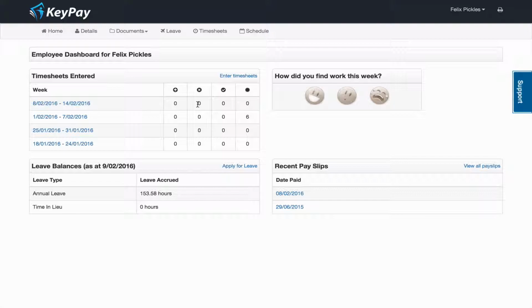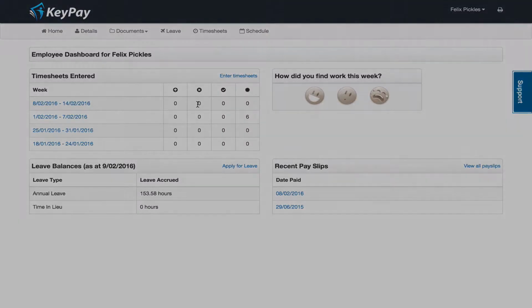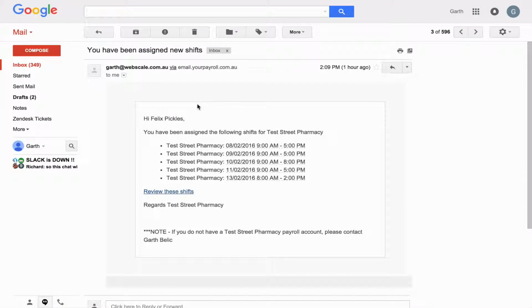To start with, we'll have a look at when we're allocated shifts from our employer. When we're allocated shifts from our employer, we'll receive either an email or an SMS. Let's have a look at what the email looks like. Here's the new shifts I've been assigned. It says, "Hi employee, you've been assigned the following shifts to Test Street Pharmacy," and it lists out those shifts. Then it gives me the opportunity to review those shifts.